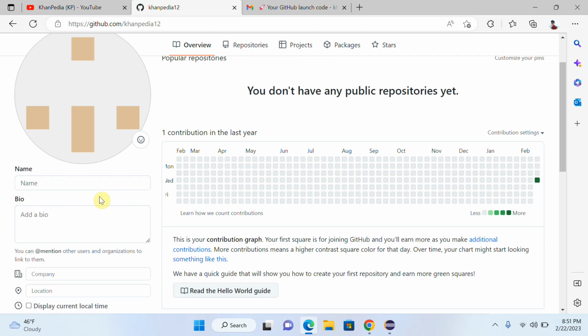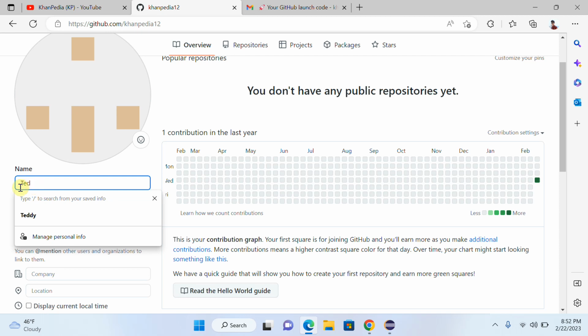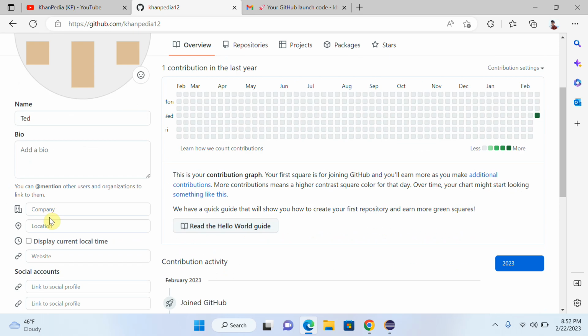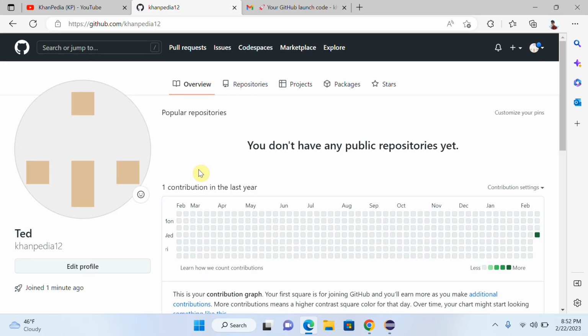I can edit my profile. I can write my name here, and here I can write my bio, my company, my location, and so on. I can put my social media or maybe LinkedIn or other accounts, and save here. So this is my GitHub repository. If I want to upload some code to share my code here with other people or with my company or anything else, you can store your code here.